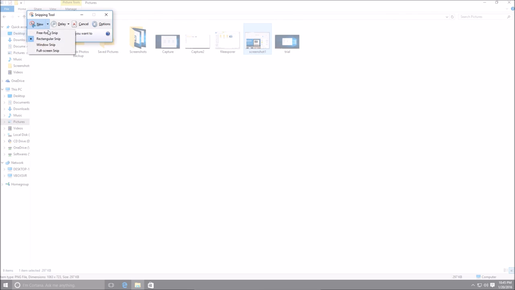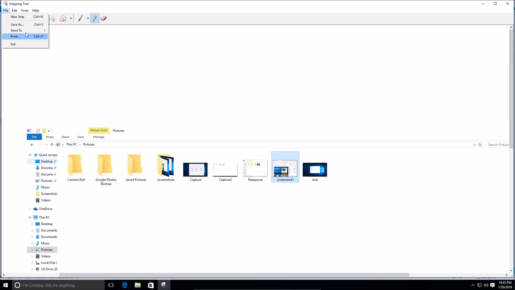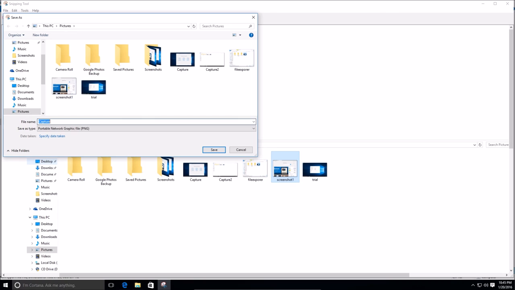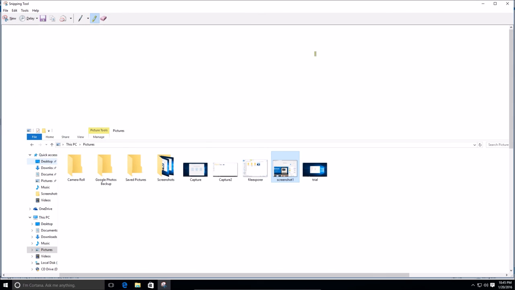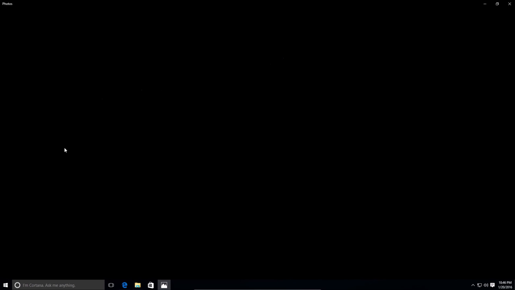So if you click on a full screen snip, this will by default take the screenshot of the whole screen. So you can save this. You can save in different formats here. If you'd like to save it as a PNG, just give it a name, capture one, and save it. If you go to the pictures folder, you'll find capture one.